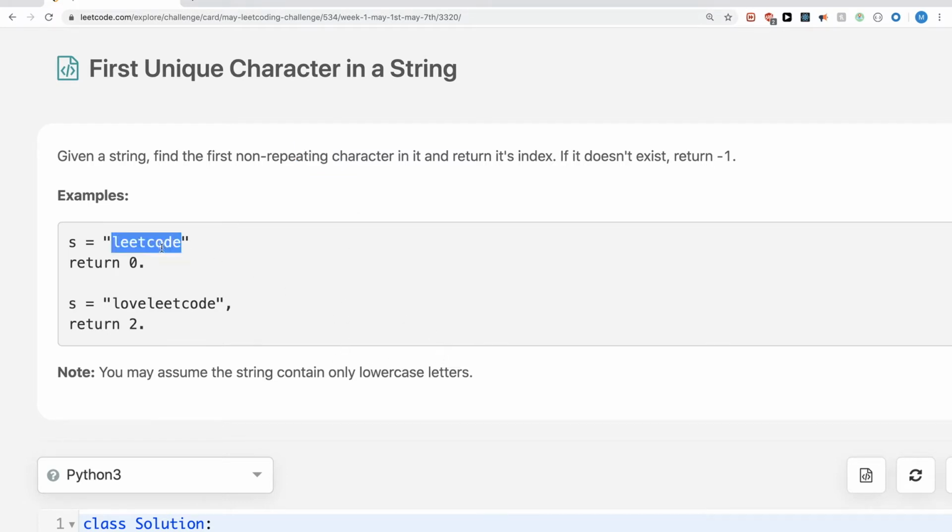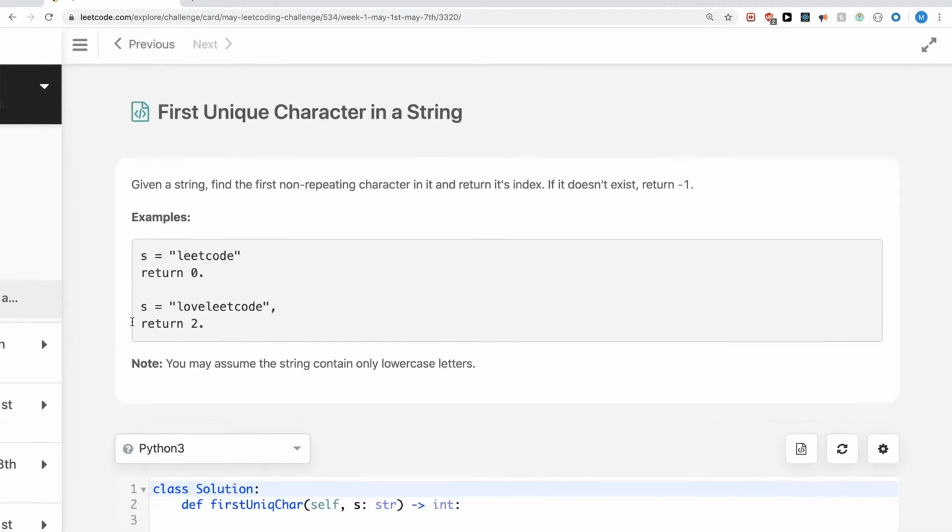So we have this string. L is not repeated, right? And so we could just return 0. Here, we have L twice, and we have O multiple times, but we have V only once, and the index there is 2.